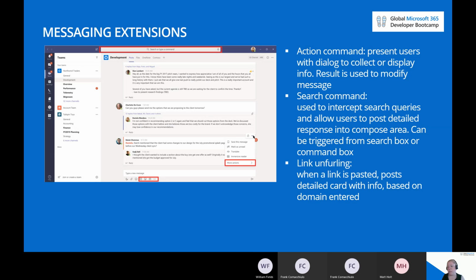The search command allows people to intercept queries in that search box at the top of the page. So for instance, if I type in my search term, project 123, and I have a search command action in there, a messaging extension, it may say, anytime someone uses the word project and a number, they're looking for one of our projects. So go retrieve that information and get it for them. So it allows you to create highly customizable search operations, kind of like if someone's using a bot, it intercepts it and says, hey, I know you're looking for something specific.